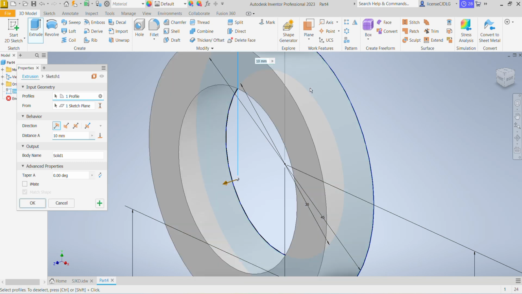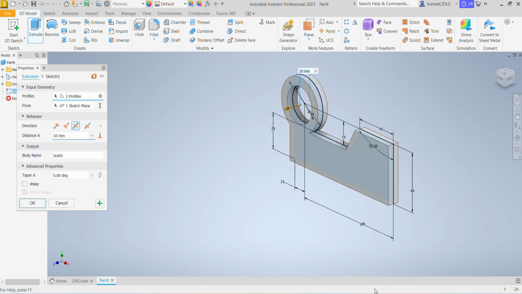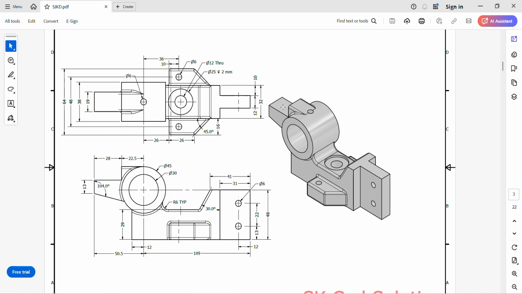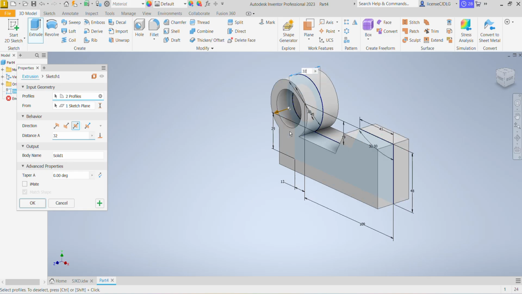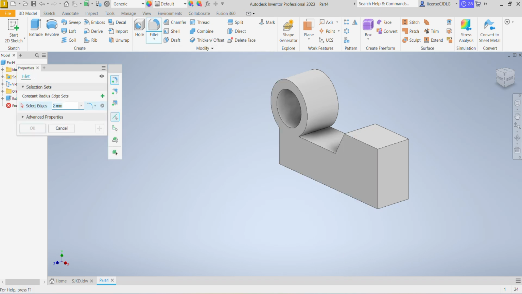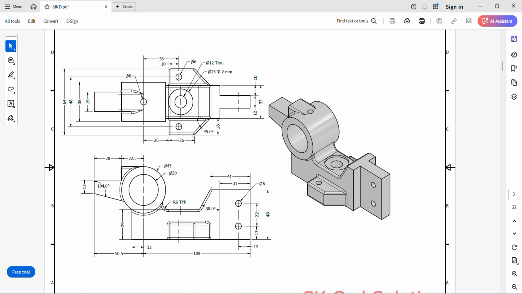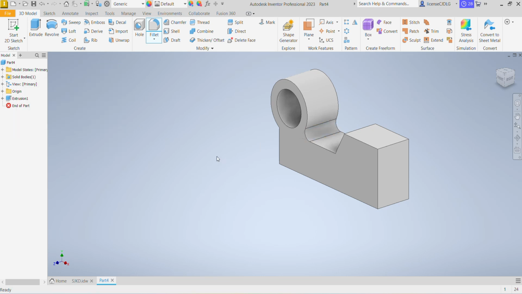Extrude. Select this and this mid plane. First give this length 32 mm. Okay. Give the fillet here first. R6. Okay.